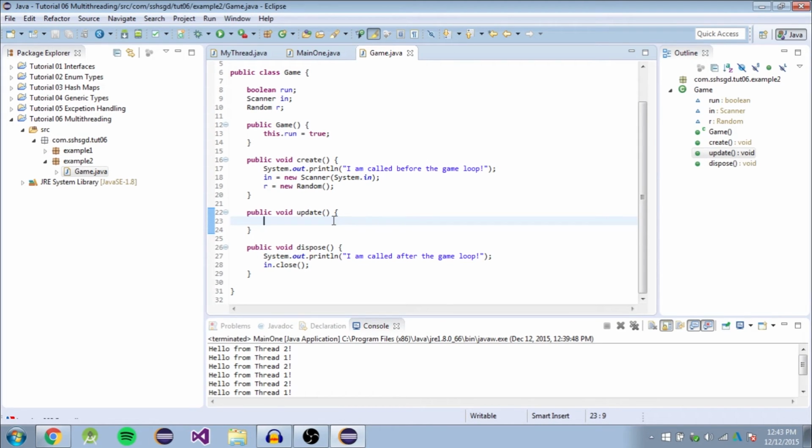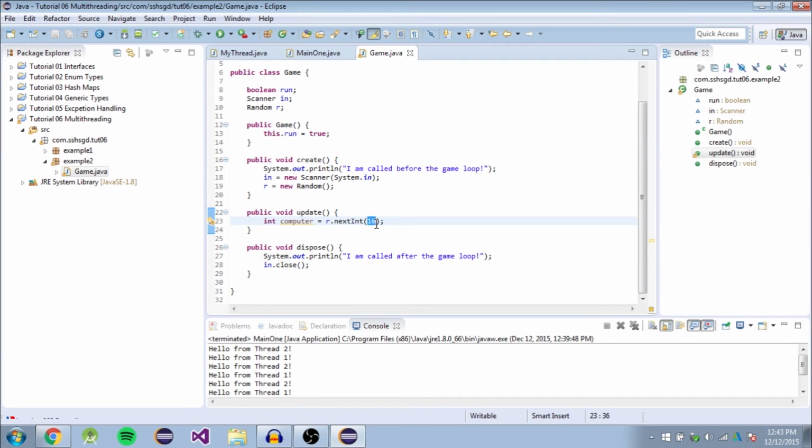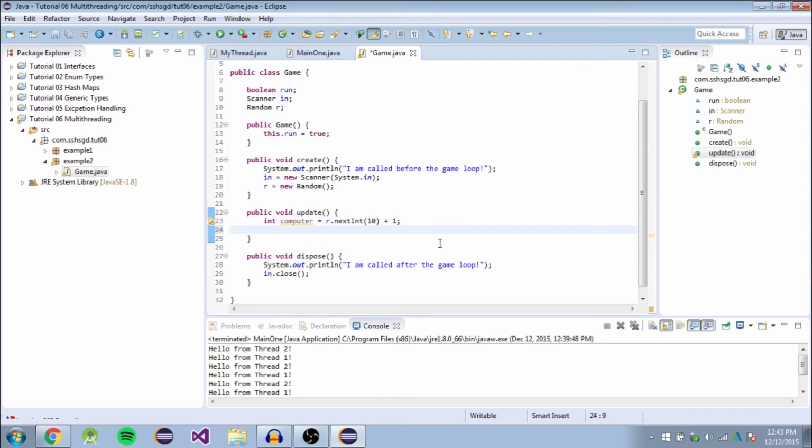But yeah, so let's do int computer equals r.nextInt. What this method does is it chooses a random number between 0 and this number minus 1. So it can be either 0, 1, 2, 3, 4, 5, 6, 7, 8, or 9. To make this from 1 to 10, we just add 1 to it. So if this chooses a 0, it'd be a 1, and if it chooses a 9, it'd be a 10. That's just a simple way to do it.